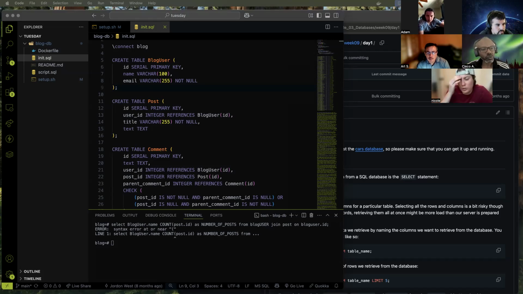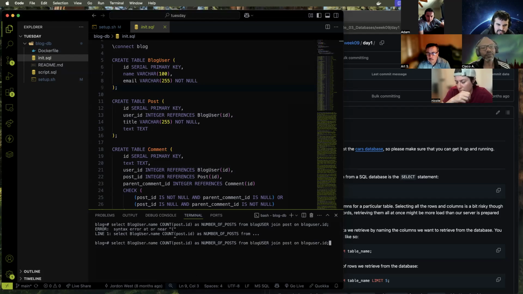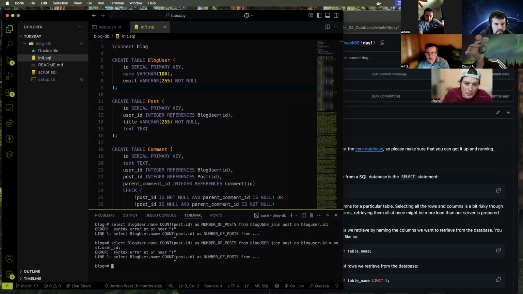On the join post on blog user ID, doesn't it have to equal post ID or equal user ID? That's what it was. I think you're right. So blog user ID equals what? Blog user ID equals post dot user underscore ID. Post dot, is it user ID? Yeah, it's user underscore ID.